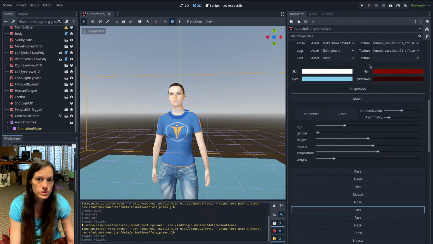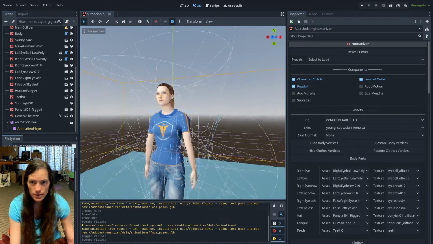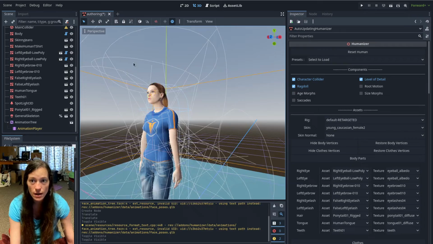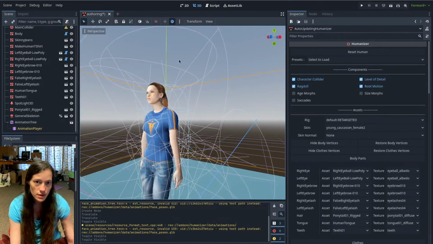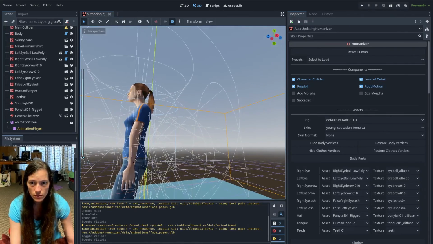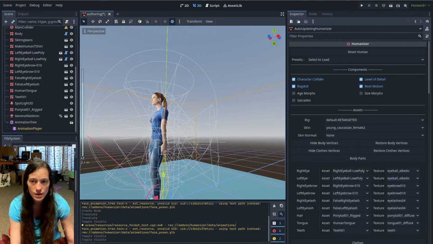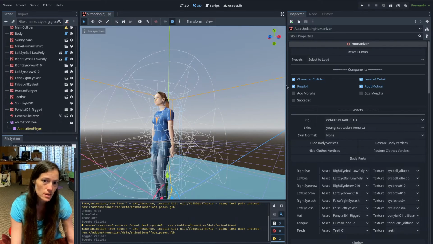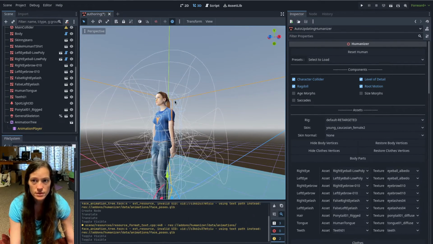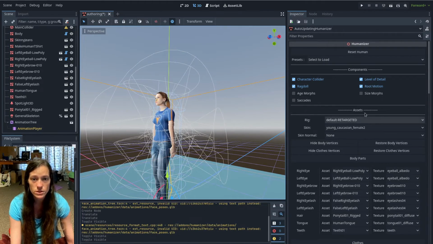If you are interested, you can add the ragdoll, which adds collision shapes around all of the limbs, and it does work. It makes the character fall over realistically. And then you can use the root motion, which makes the animations orient from the hips instead of the feet, so you get smoother animations. And we have the age morphs and size morphs, which keep some of the shape keys live after baking, so you can change those in real time without having to regenerate the character.